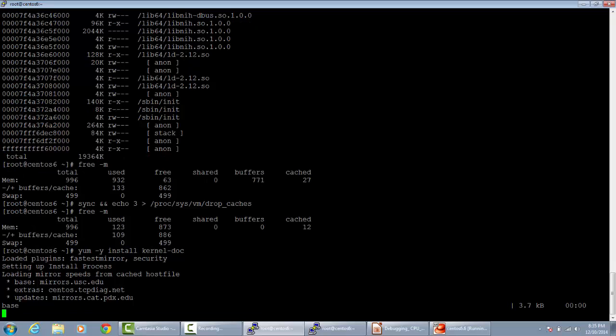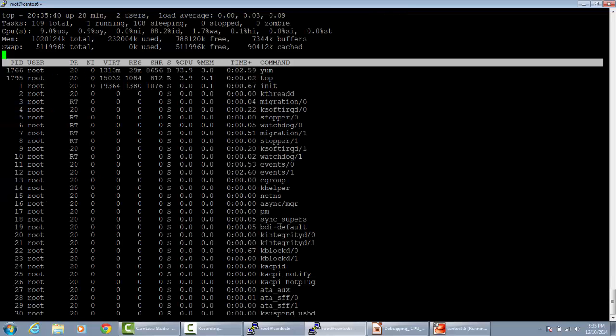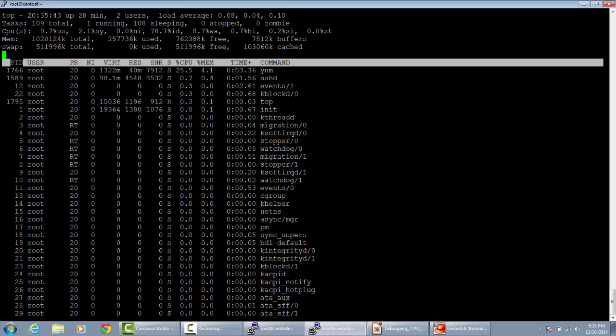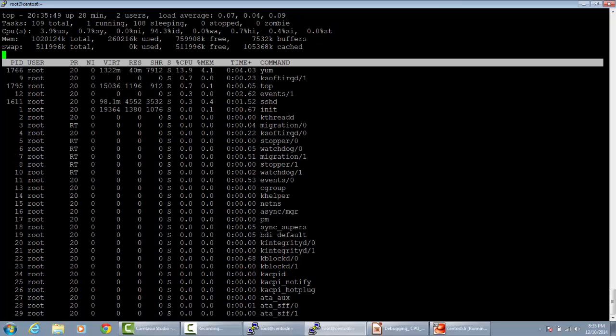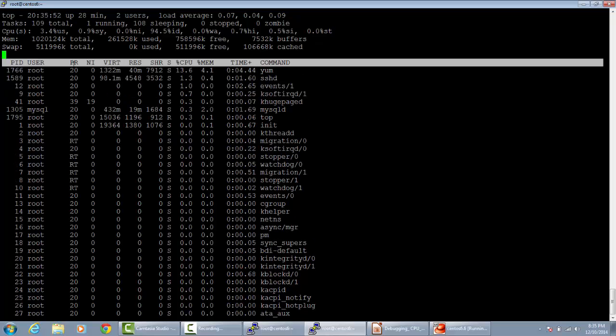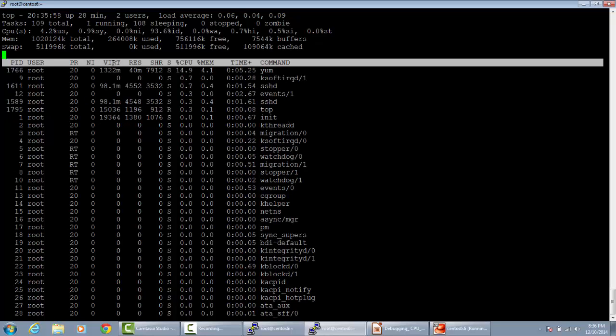In the meanwhile, while this is running, let's run the top command again and look at the other columns. The first one is self-explanatory, the PID of a process. The second column is the user who is running this process. Priority I already explained, and nice is the same one. Then this is VIRT, which is the virtual memory of a process.